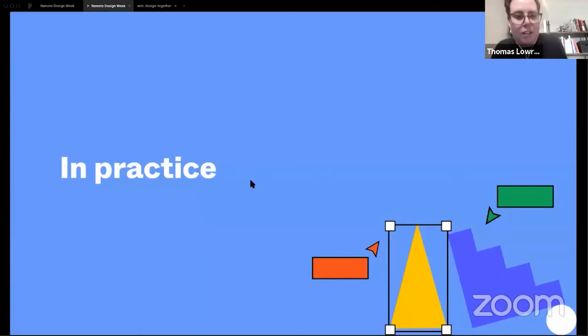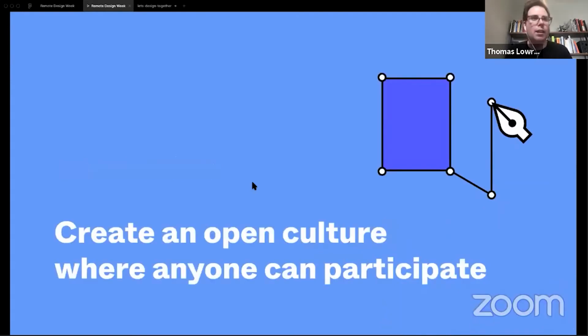So I thought for the final piece of the presentation, we'd talk a little bit more about how some of these things come into practice in our own workflow at Figma, and some really simple, useful tips that are great not only for working remote, but will be great habits to get into when we can all give each other a hug again.